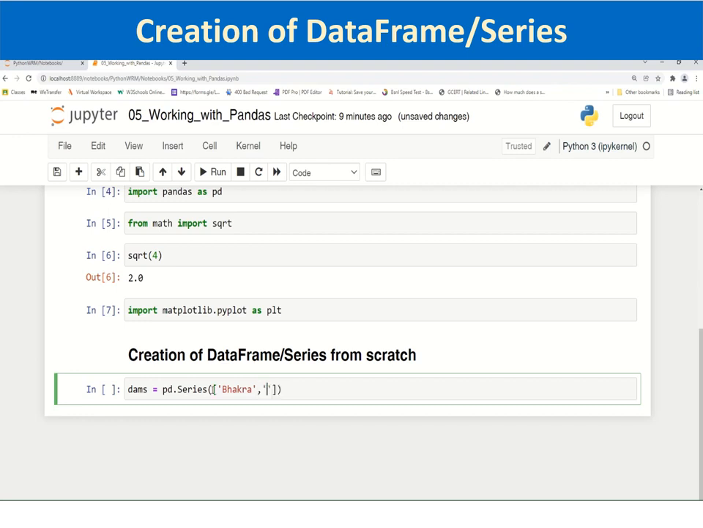Bhakra, Almatti, Indira Sagar. Let us take 6 dams. Hirakud, Mettur, Tehri.